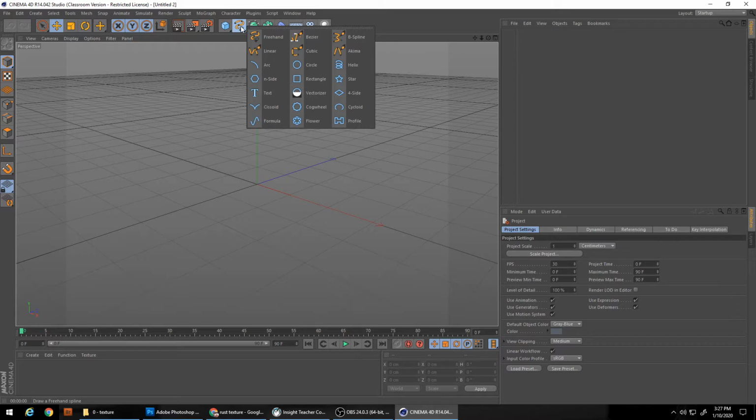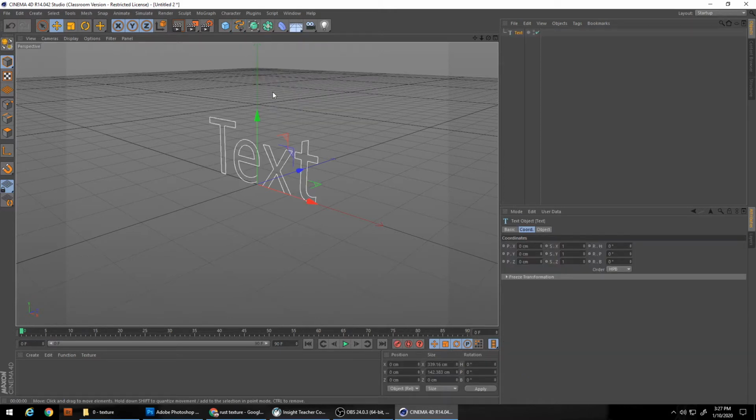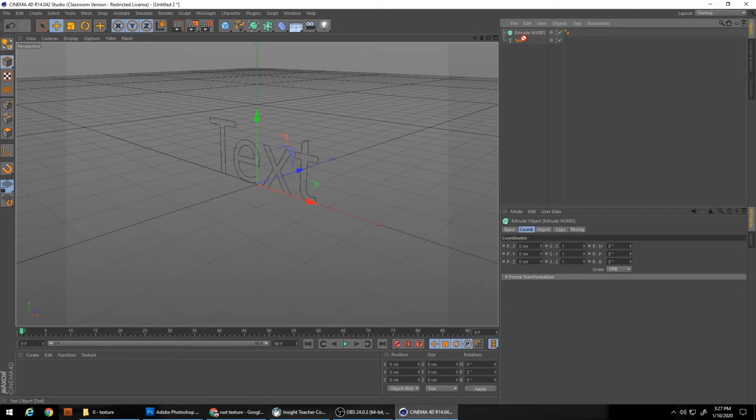All of these little tools in here are ways to create objects, but this one right here is called the text tool. And when you create text, it doesn't actually show up. It does not show up. So you have to do one thing to it. You have to add an extrude NURBS. So I'm going to throw the text inside of the extrude NURBS.